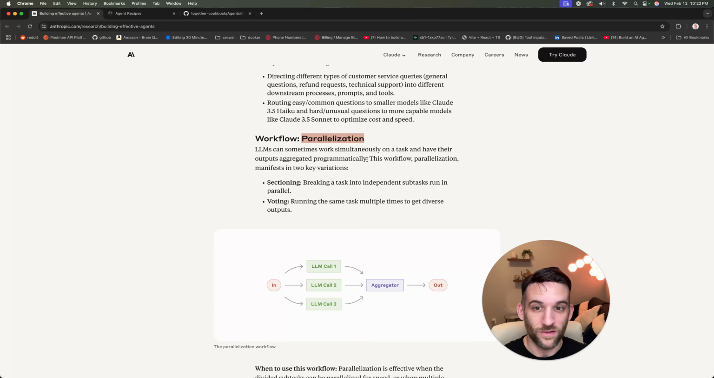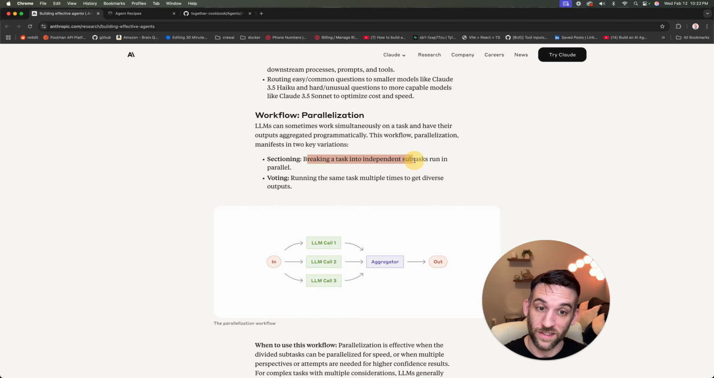The next one is called parallelization. That is a tongue twister. I have a little hard time saying that sometimes. But this is saying LLMs can sometimes work simultaneously on a task and have their outputs aggregated programmatically. So there's sectioning, which you can break a task into independent subtasks, run in parallel, and there's voting, running the same task multiple times to get diverse output.